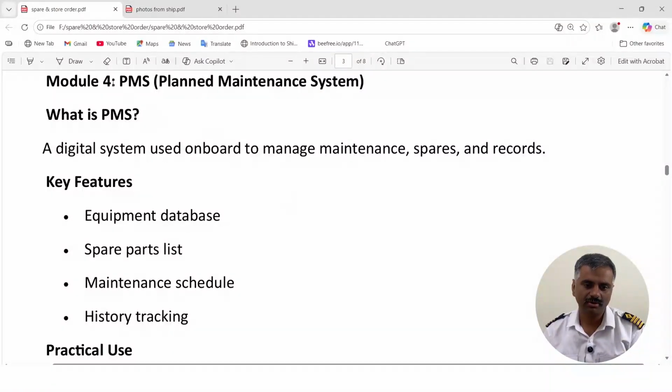So there is something called the Plant Maintenance System, or the PMS. That will be through software.